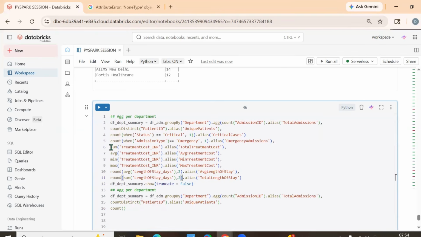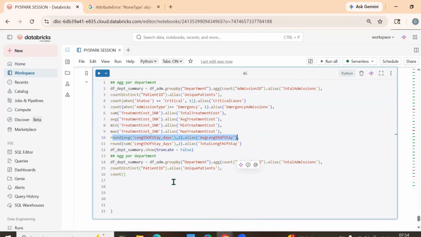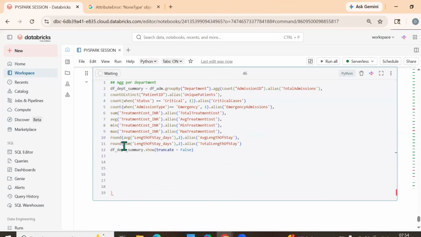Here we are trying to take the sum of treatment as the treatment cost, average of the treatment as average cost, minimum treatment, maximum treatment, and round the length of days to average length of stay. So how long the patient stayed in the hospital for the critical cases, for the emergency admissions, and also length of days, the total number of days. Let me take this aggregation and let me click on run.